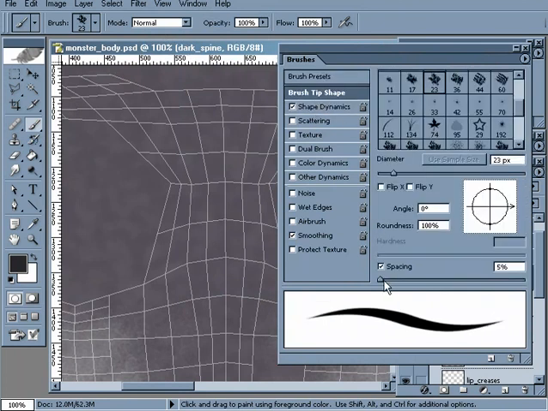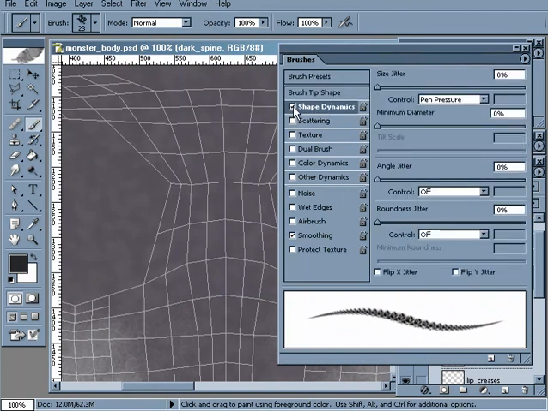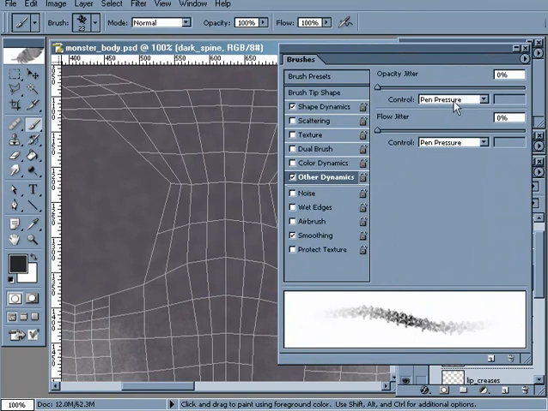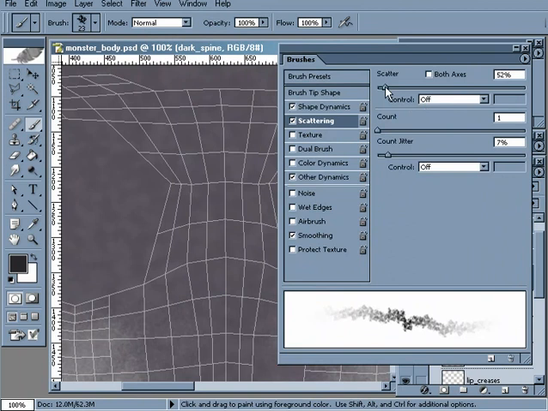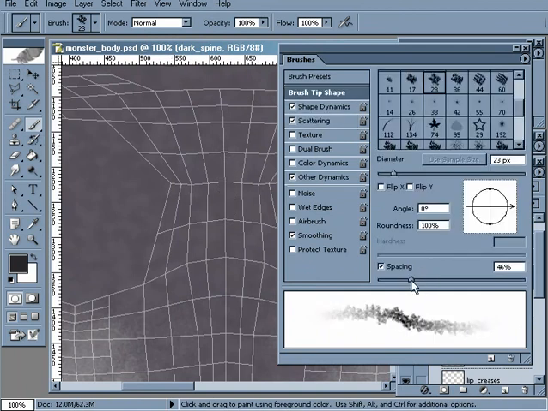Let's make a few adjustments to this. Let's take the spacing up. Let's turn off the shape dynamics for the size jitter, or rather turn the size jitter off of the pen pressure. Let's go through some of the same techniques that we went through earlier. We'll take the angle jitter up, link the pen pressure to the opacity jitter, and maybe give it a little bit of scatter. Okay, I think we can probably make this work now.